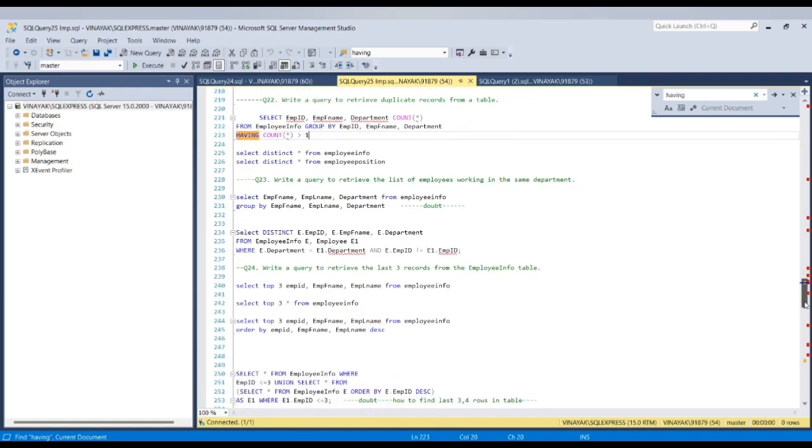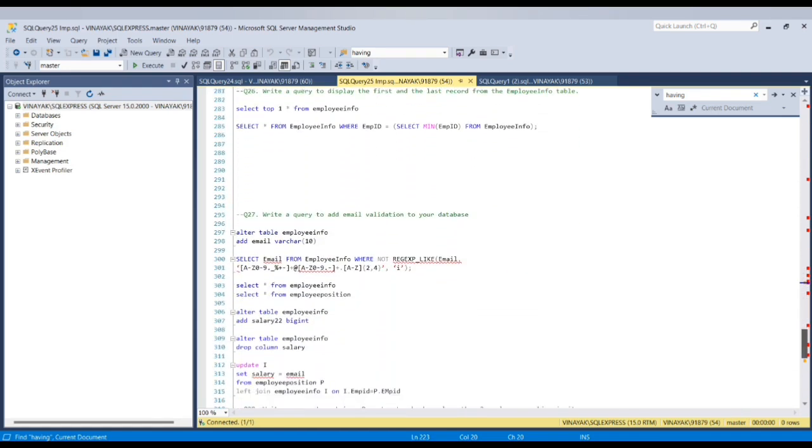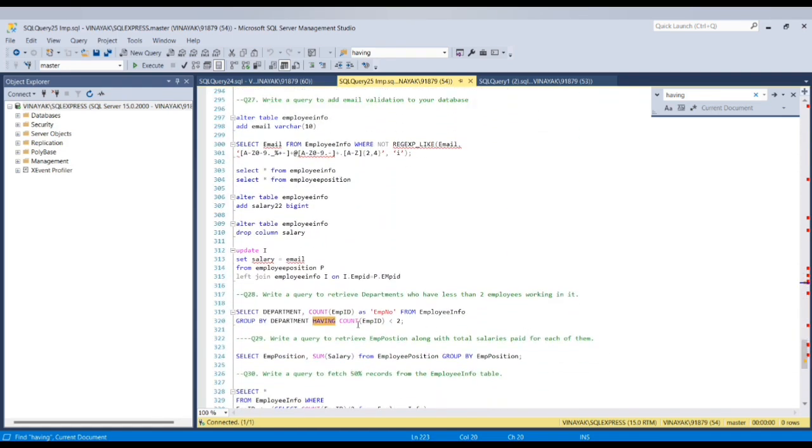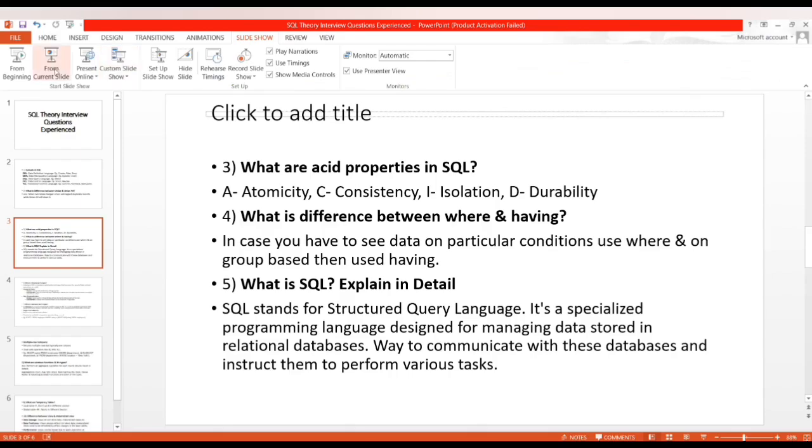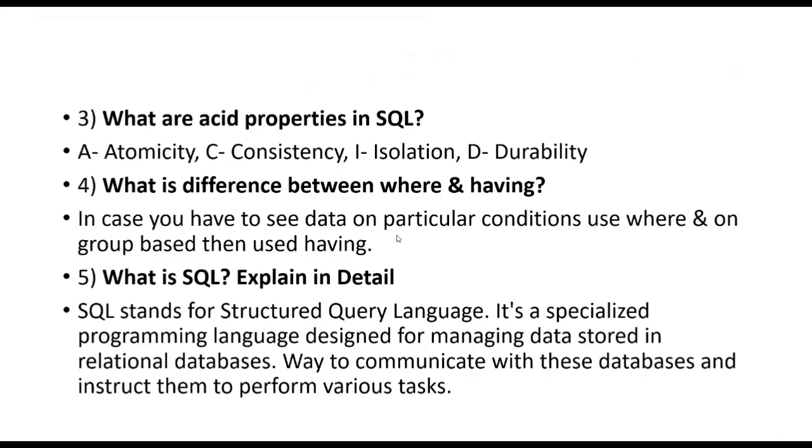One more we can see. Again here, group by having. When HAVING comes, then GROUP BY will definitely come. Tell this in interview. And grouping, less than 2, whatever it is. So here I have written that in case you have to see data on a particular condition, use WHERE, and on a group basis, use HAVING. Simple. In 2-3 lines you can tell this in interview.